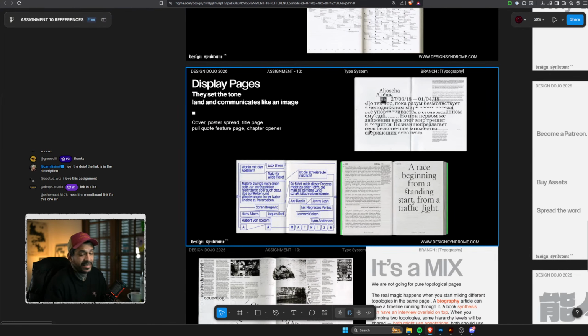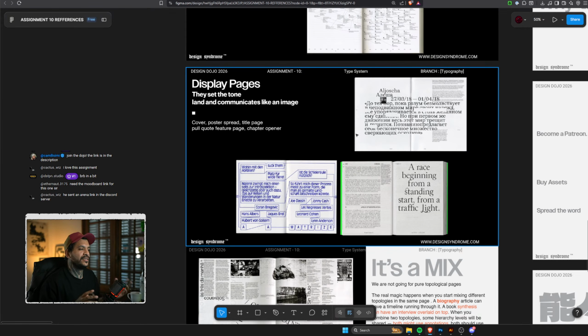And lastly, we have display pages. These are the ones that set the tone and are communicating also, but in the way they work, not necessarily on the substance of what they are writing, you know.